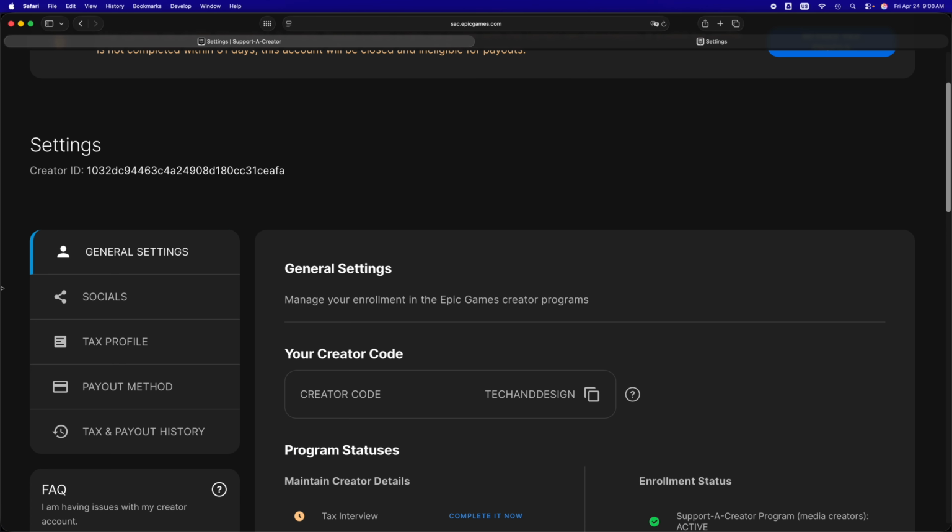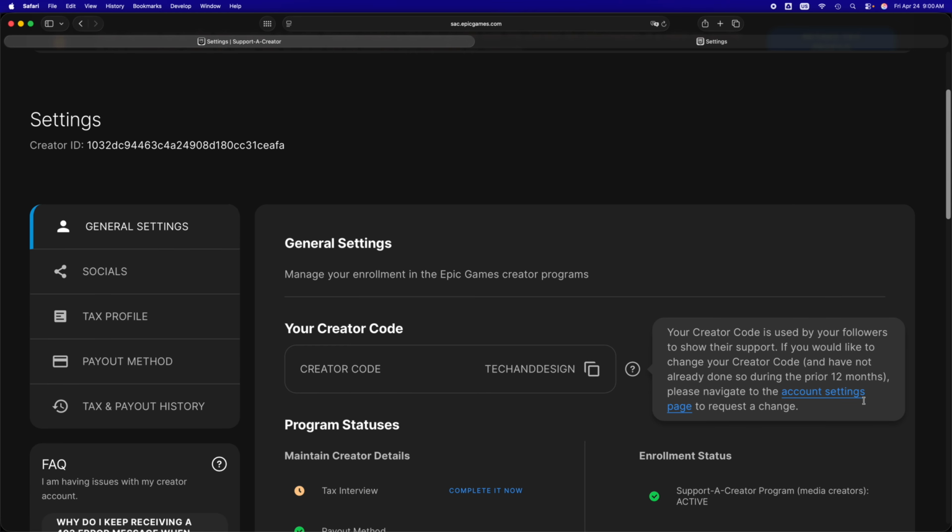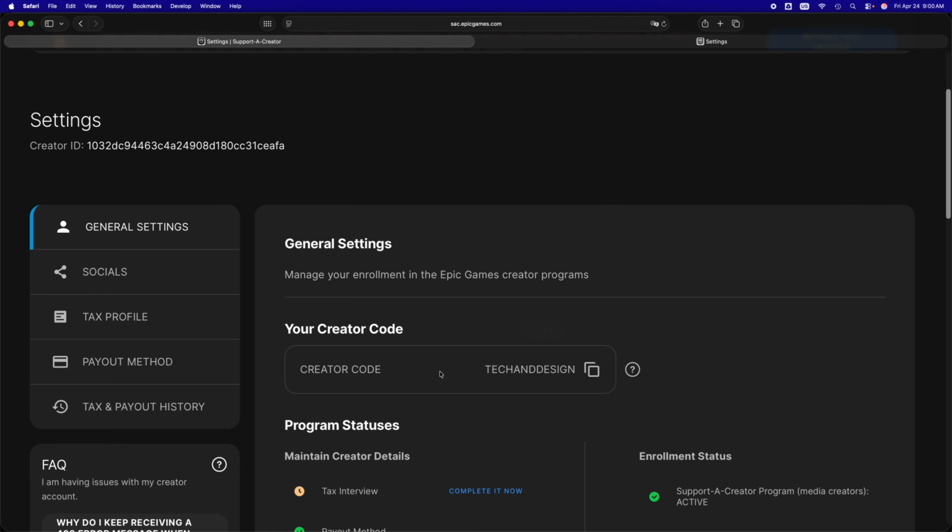All right, so now that we're done with your tax, just go into general settings and make sure everything's okay. From here, you can change your creator code, by the way. So if you weren't able to type anything like that, on the bottom you're going to see this question mark. From that question mark, just go into account settings. That's where you guys can change it. You can change it anytime, every 12 months basically, but make sure not to change it too much because people are just not going to be able to follow you as easy. So I already changed mine, it's not this long anymore.